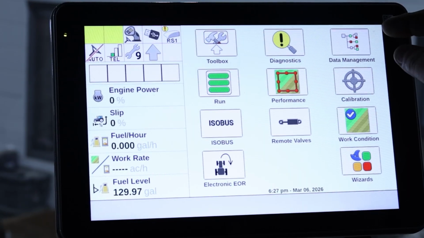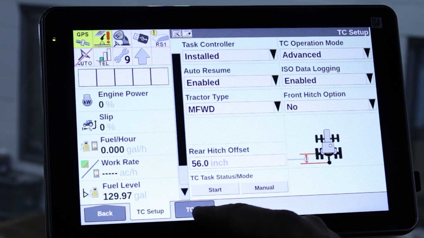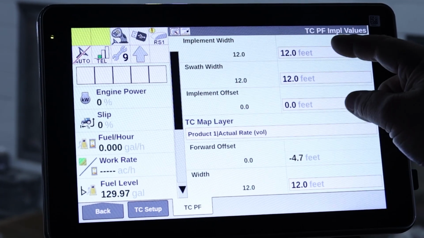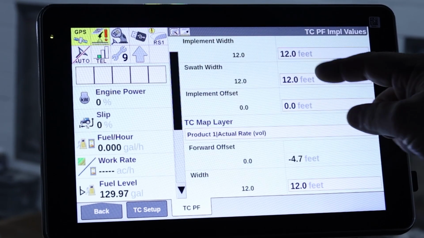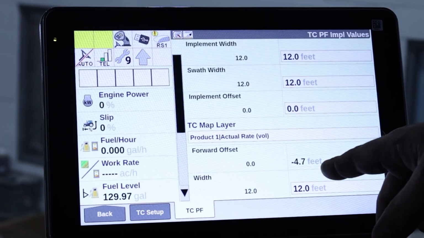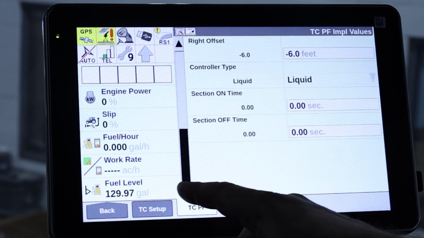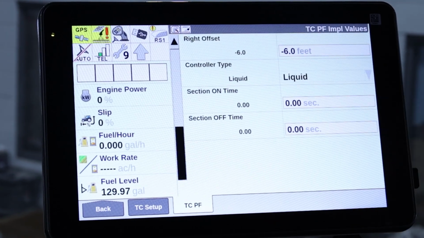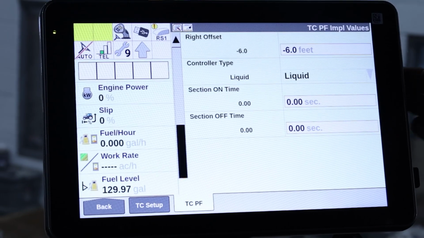Then we'll go into the task controller, TCPF tab, and we can see that our implement width is 12 feet, our swath width is 12 feet, and our forward offset, it automatically configures that width, and everything is set up in there. So that will do your section control.